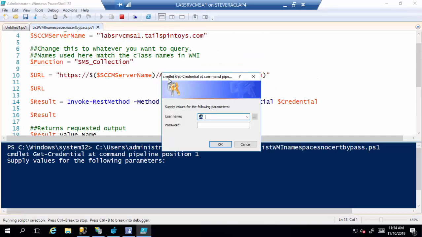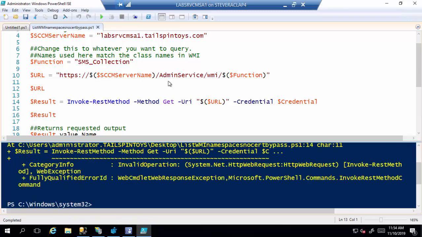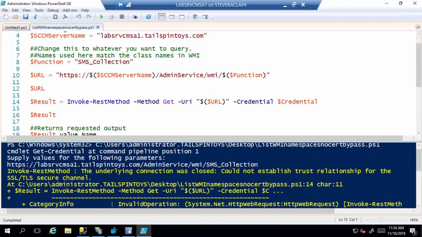So I'm going to hit run. It's going to pop up a credentials box, and I'm going to put in my local credentials. And this should be valid in ConfigMgr. I'm going to hit enter. And now I get an error message. The error message says the underlying connection was closed, could not establish a trust relationship for the SSL/TLS secure channel. Why in the world might that be? Well, you guessed it. It's the cert, right? I'm using an enhanced HTTP cert. It's the same problem that I saw in the browser, except in script.